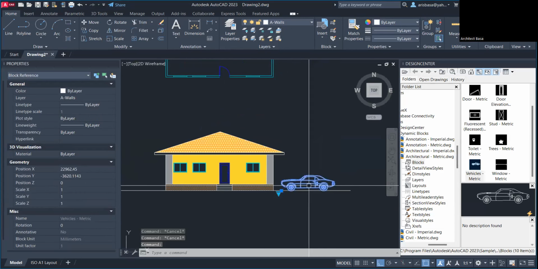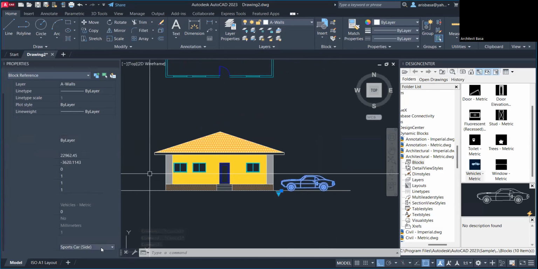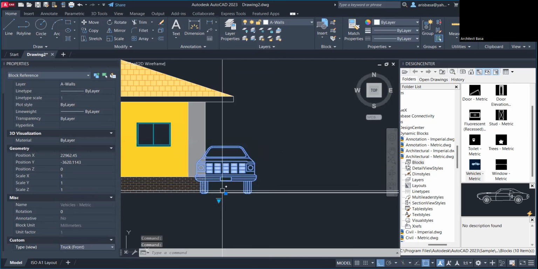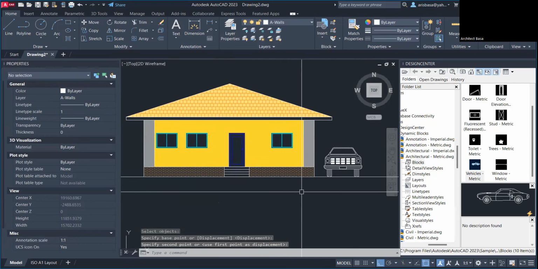So this car is also a dynamic block. You can change its view. It can be on the front view as well, and you can change it to the top view for plan view. It can be a truck. You can change it to an SUV. So an SUV in front view, maybe I want this kind of car. I'll just move it to my right hand side. So it is really a dynamic block that I have.